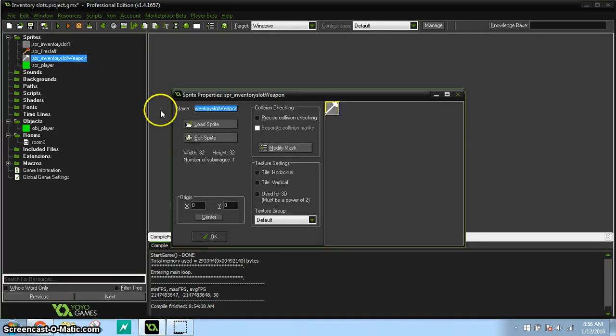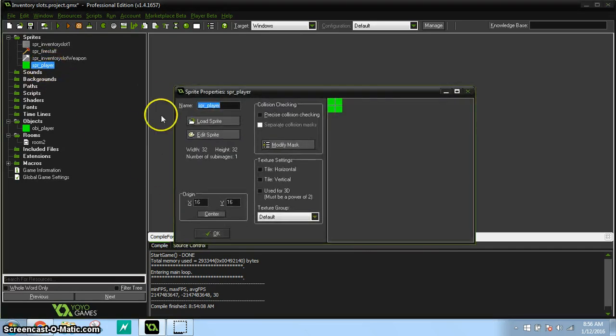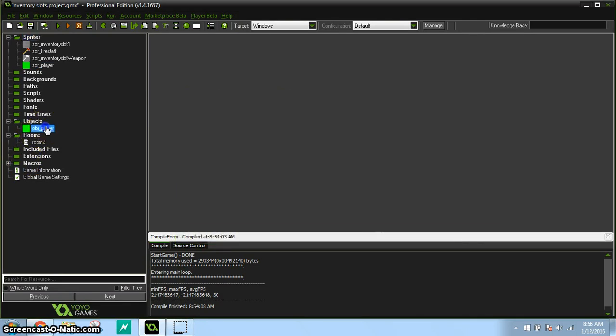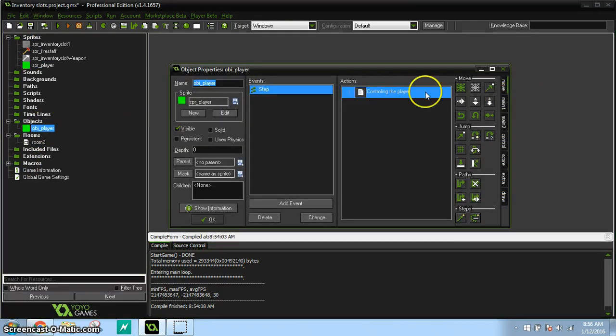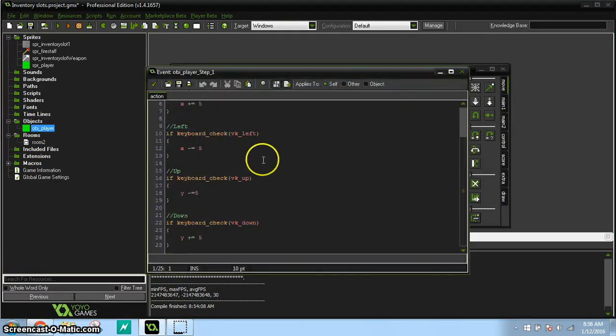Then we have the sprite inventory slot weapon, which means if we right click on the fire staff, it will attach itself to this and create the fire staff magician player. Not centered. Then we have the object player. Just center him and then we are good. I've already made the object player, just the movement. You can get the movement anywhere.